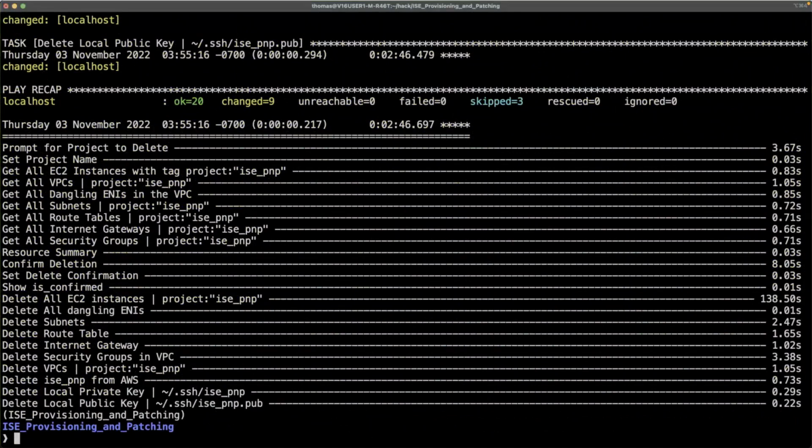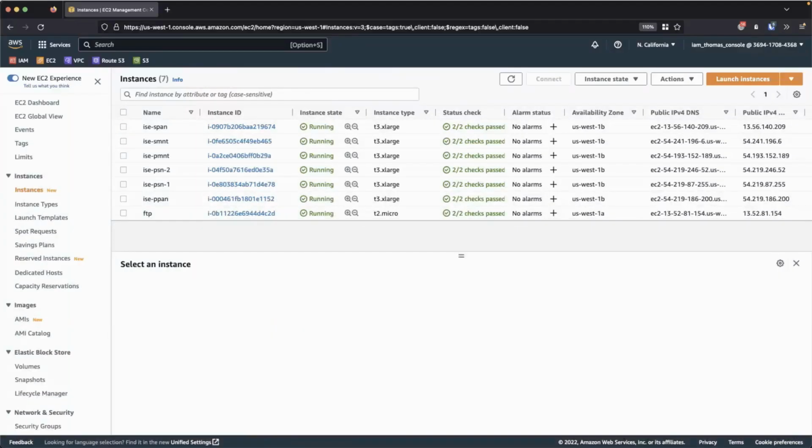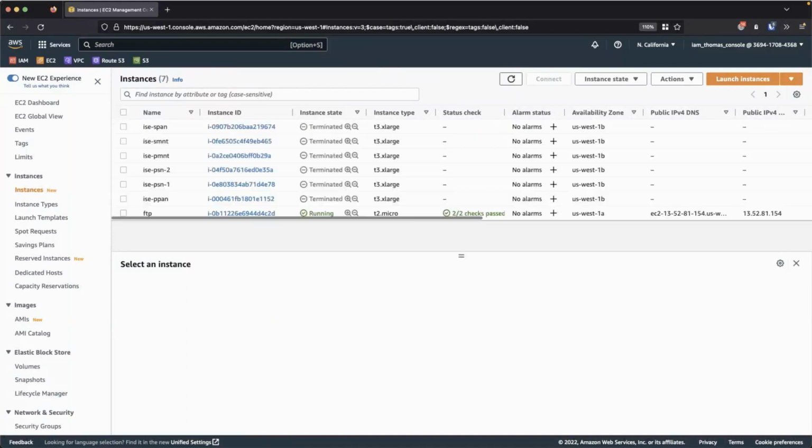So 3 minutes of automation saved us who knows how much money, depending upon the instance size you allocated in AWS. And these are all of our running instances. If we do a little refresh, you can see they've all been terminated. And Amazon's not going to charge us anymore for those. Fantastic. All right.